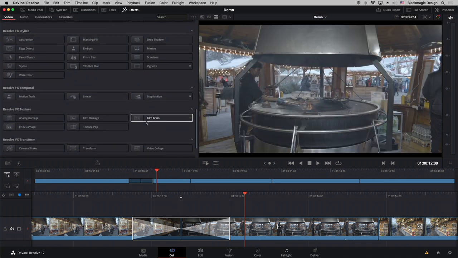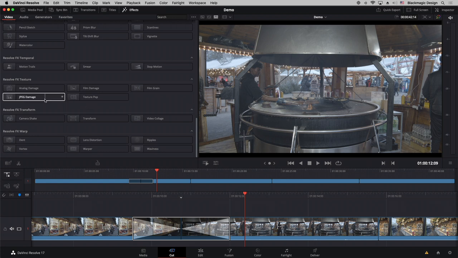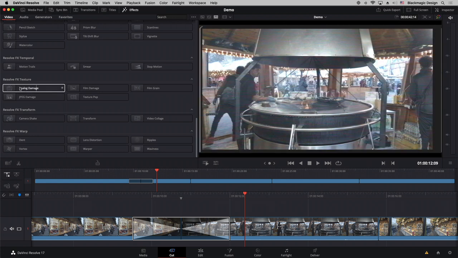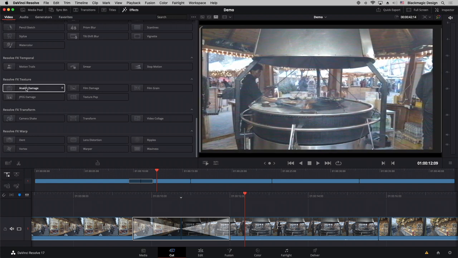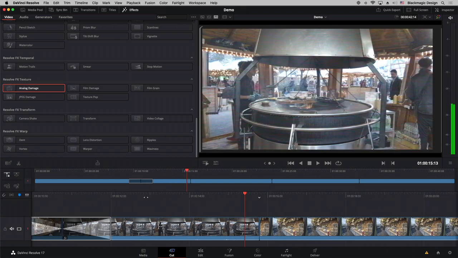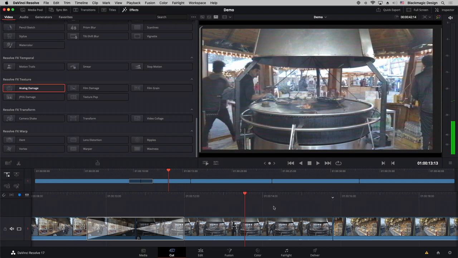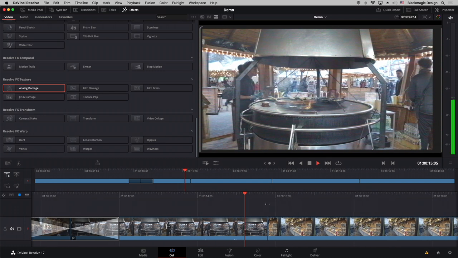Vignette. We've also got some other ones like stylized effects, texture effects. One really fun one is analog damage, and I'm really shocked about how well it does. I'll drag it down. It's really quite amazing. It looks like an old VHS machine, and it's really quite accurate in what it does. So you can see if I play that, it really looks like an old VHS machine.